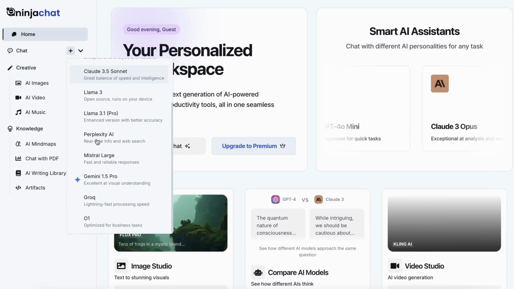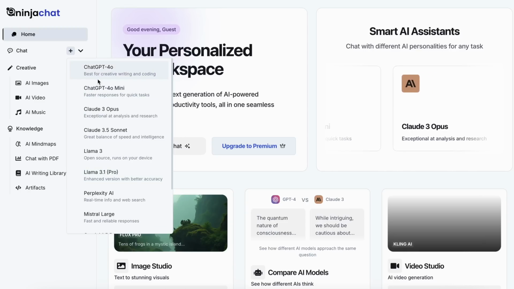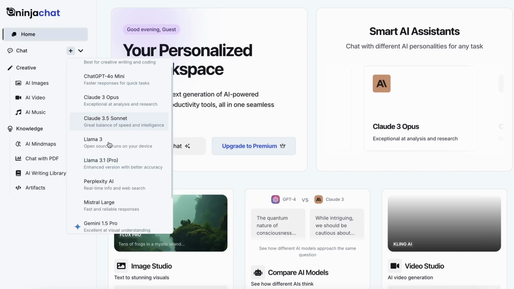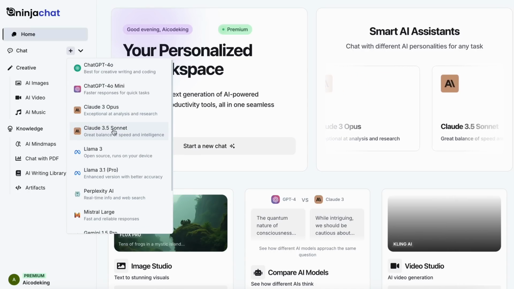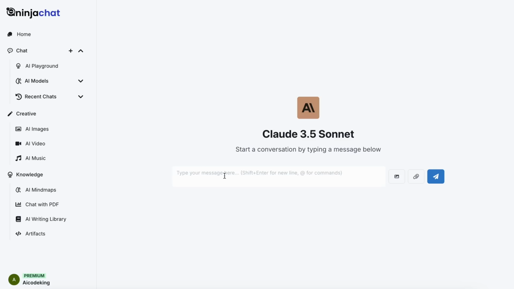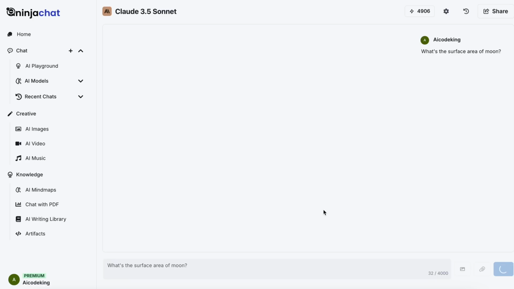Here, you can select the models you want to use from Claude 3.5 Sonnet, o1, or GPT-4o. I like the Claude model, so I'll select that. Now, you can do simple chat here, or you can also attach images for multimodal chat, or you can also attach documents to chat with the context of your documents.